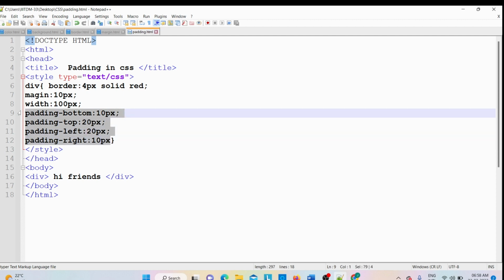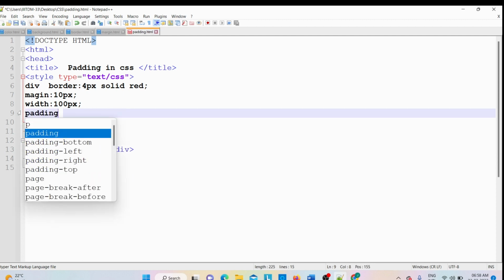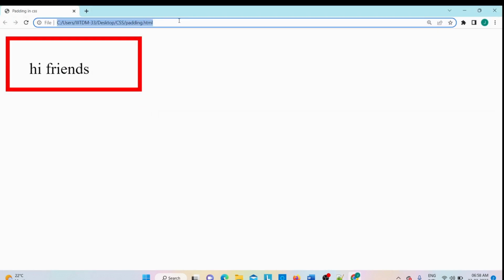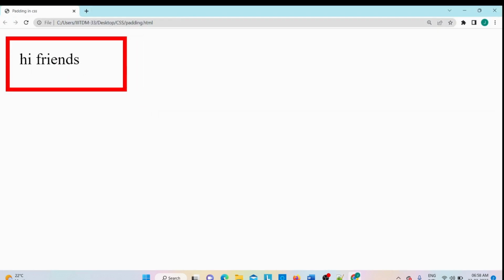Let me remove all this, and I will write padding, and I will provide 10 pixels in the top direction, 5 pixels in the right direction, 20 pixels in the bottom, and 10 pixels in the left direction. Let's observe it. Let me save this, go to the browser, and refresh it. Now you can see we have padding in the top direction, right direction, bottom, and also in the left direction. Okay, I hope you have understood this.